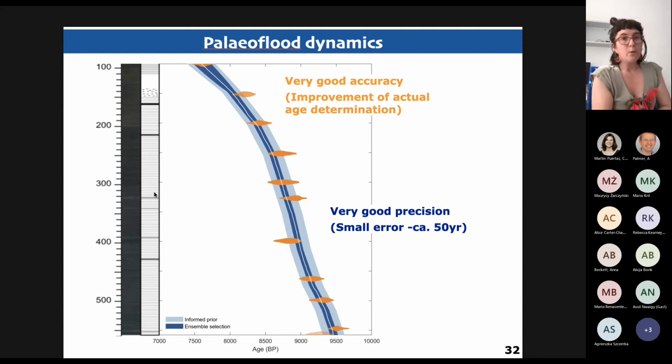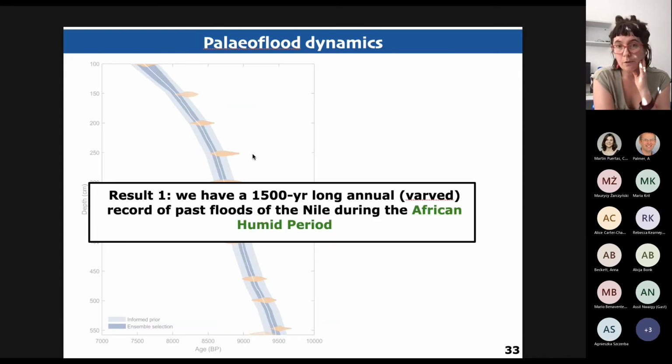Also, I just wanted to point out that there's a part of this core which is not laminated at the top, and that's where we have the largest error. As soon as you have continuous laminations, it becomes a very nice age model. So the first result is that we have this 15,000 year long annual varve record of past floods of the Nile during the African humid period.